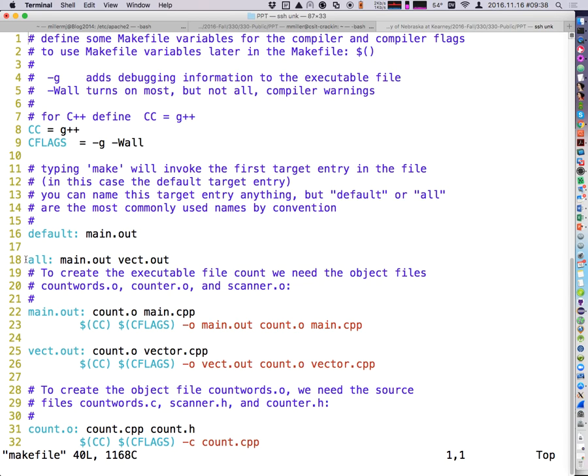All right, so typically there's a couple different sections. All is, hey, I'd like to build all the things that are in this project. A lot of times you'll say make all, and it'll build all the stuff. So all is going to say, I have a binary that I want to create, which is called main.out, and I have another binary called vector.out. Well, how do I build those? We've got little definitions of them below. If I want to build main.out, I require the files counts.o and main.cpp. So those are two things that are required for that.